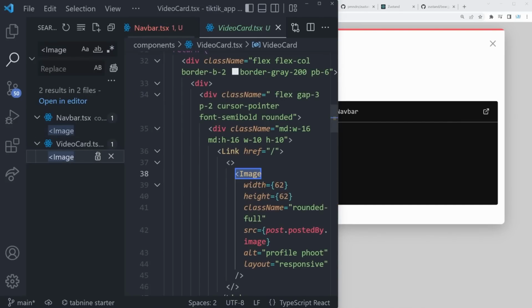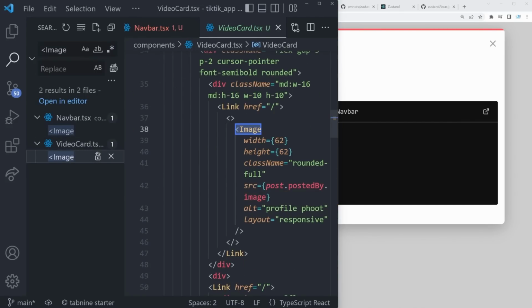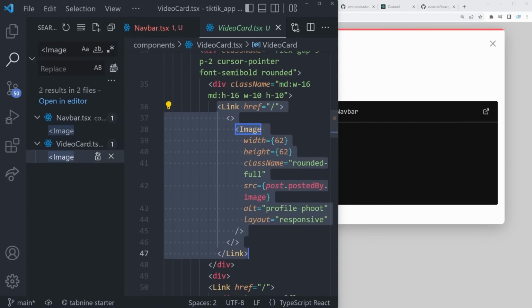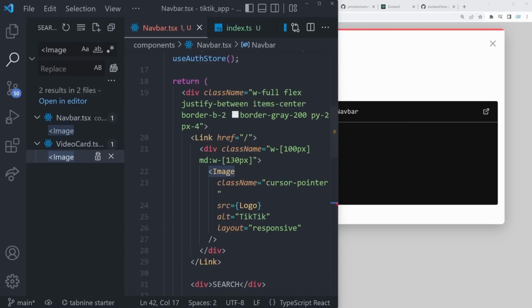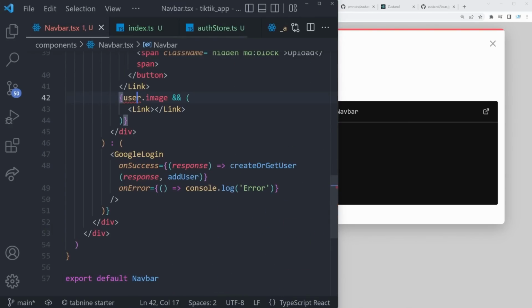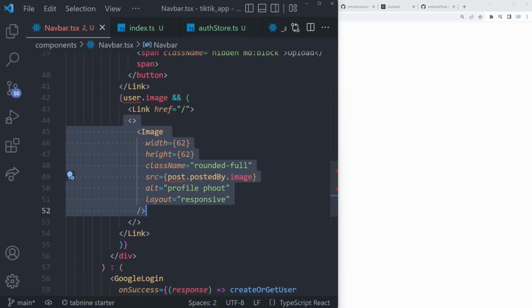And that is in the video card. Yep, that's going to be it. A link with the image inside of it. So we can copy that and then paste it right here inside of this user.image. There we go. We have a link, and then inside of the link, we have an image.